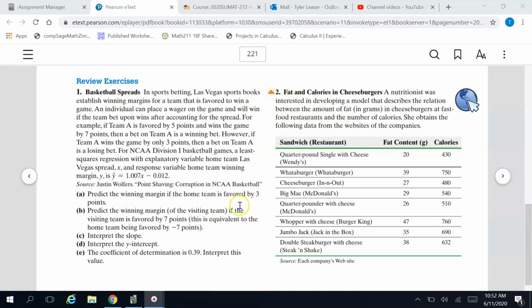So we're going to do number 2 here. This is on page 221 in your book, if you want to read through it as we go along. Fat and Calories in Cheeseburgers: a nutritionist was interested in developing a model that describes the relation between the amount of fat in grams in cheeseburgers at fast food restaurants and the number of calories. She obtains the following data from the websites of the companies.